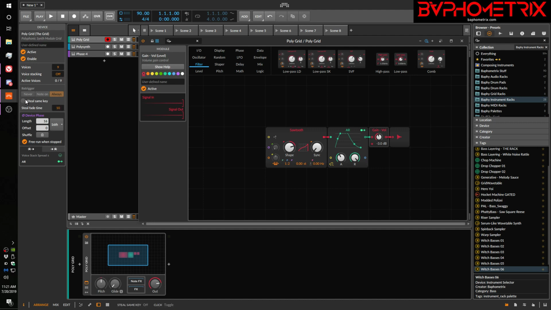Now, what affects the stealing behavior is not only the time that it takes for the oldest voice to fully decay and die off, but this is also the threshold for the stealing behavior. So again, here's a single note with no stealing. Here's the single note with stealing.